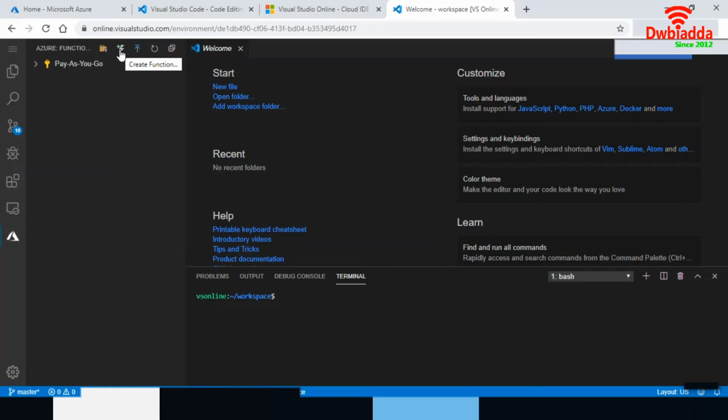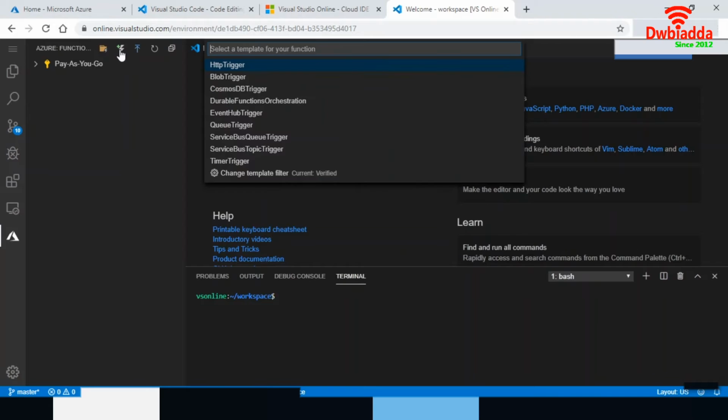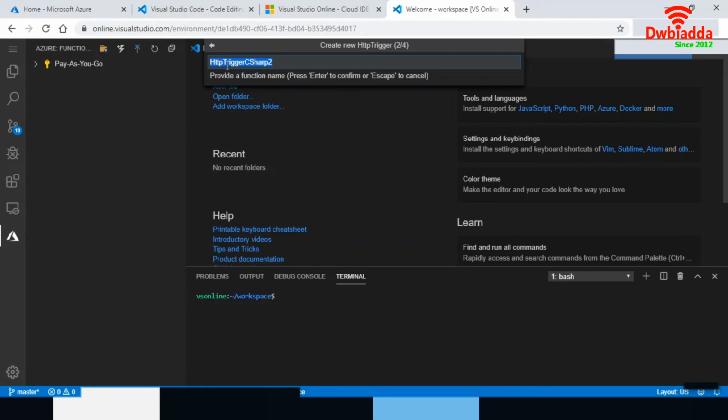So let me create a new Azure Function. When you click on create new function, it will ask what type of function you want, and you can select the template. When we discussed the portal, we saw the different templates Microsoft provides, like an HTTP trigger function, a blob trigger, a Cosmos DB trigger, or a queue trigger. In this case, I'm going to create an HTTP trigger function.